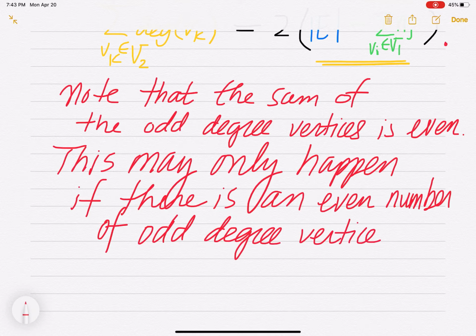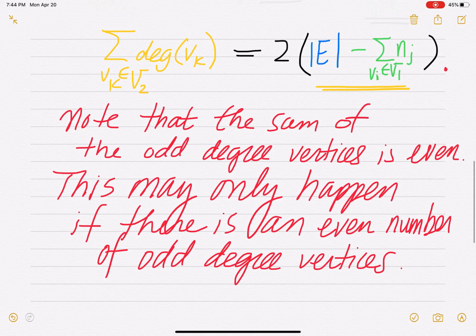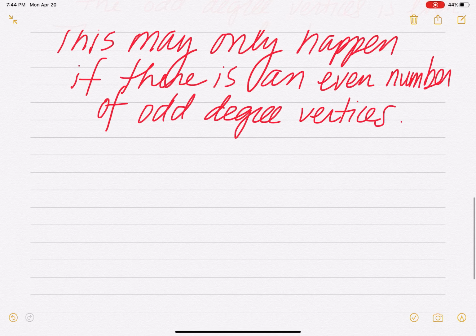You think about that for a second. Why must there be an even number of odd degree vertices? If you had an odd number of odd degree vertices, it would add up to an odd number, but it can't add up to an odd number, right? It has to add up to an even number because on the right hand side of that equation we have 2 times something, which is even. So there's the proof.